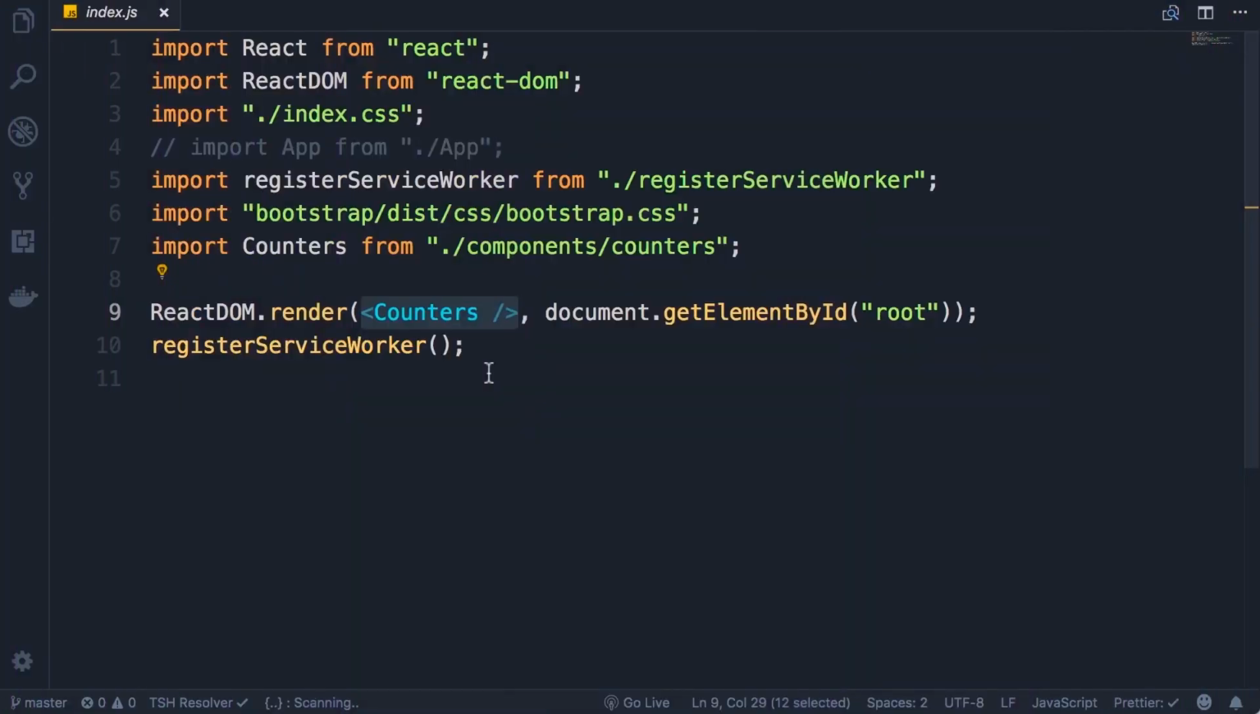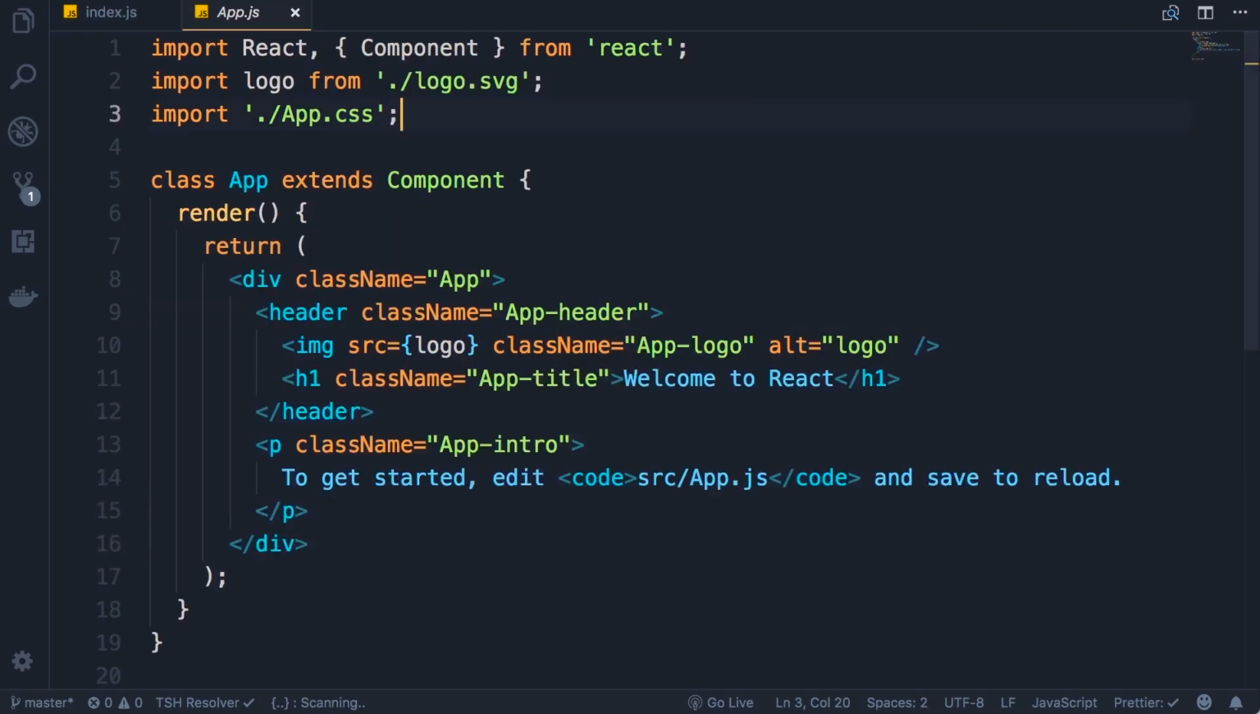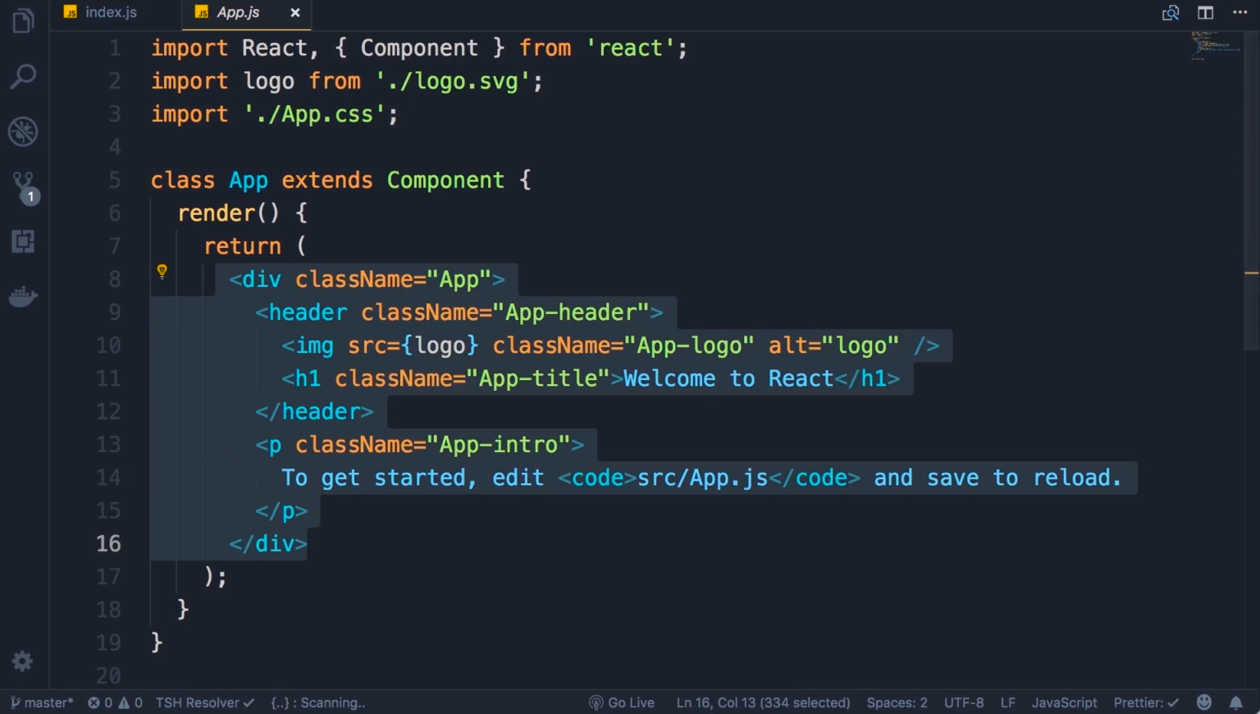So back in index.js, on the top, I'm going to bring back the app component and replace this counters component with app component. Now let's go to app component. So app.js. What we have here in the render method is the default black banner that comes with React projects. We want to replace this with a basic Bootstrap template. I showed you how to do this in the last section when we set up the Vidly project. But let me quickly refresh your memory.